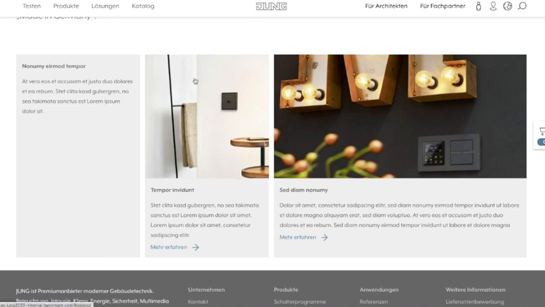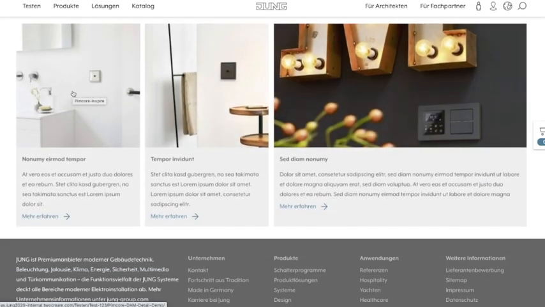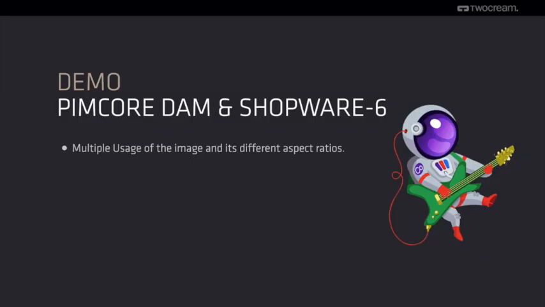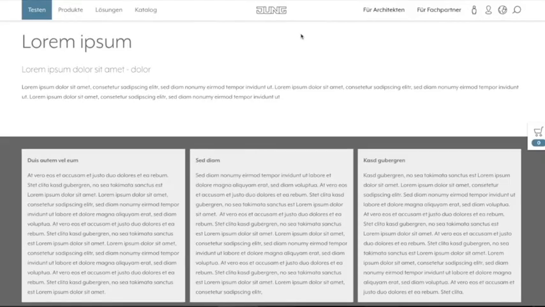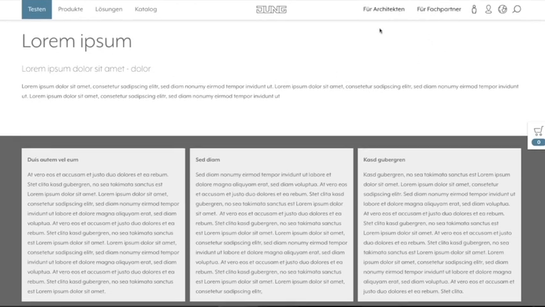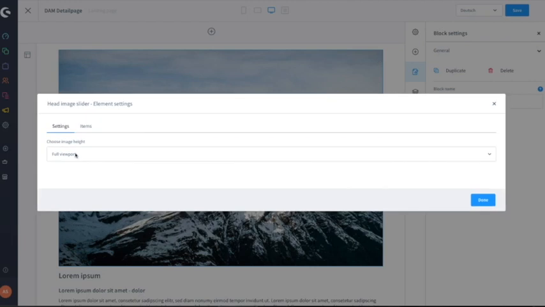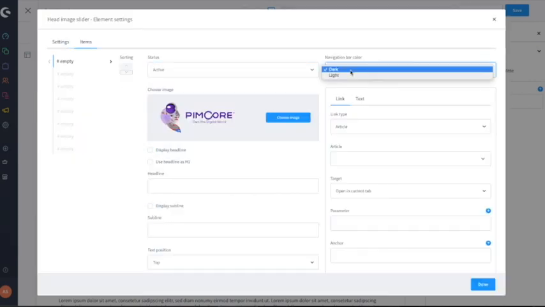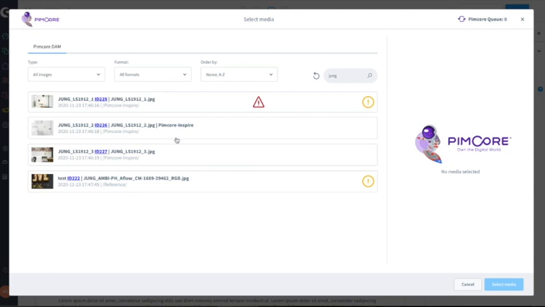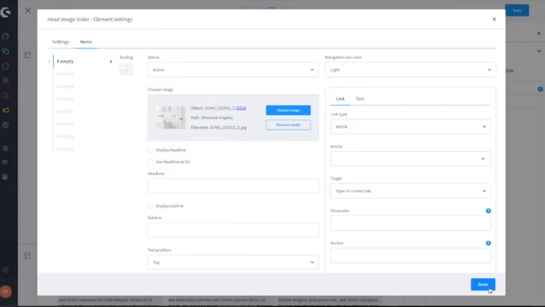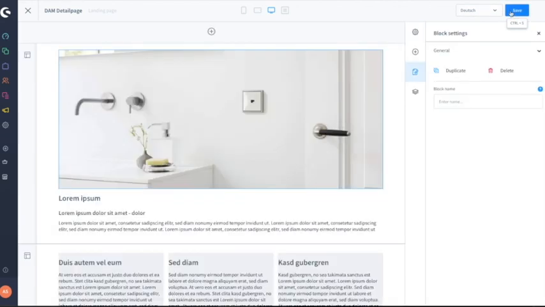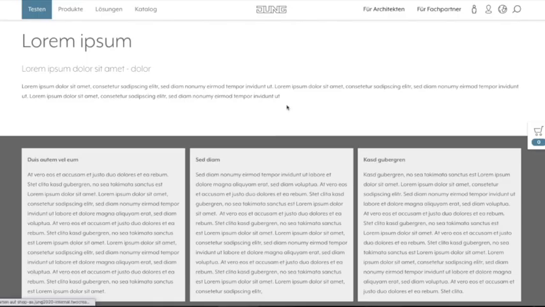The image is placed into the layout using the given 1:1 aspect ratio. We can use the same image for different occurrences in the front end. Think about this landing page. Here we want to use the same image, but in this case it's a head image of the page. We step into the layout, add a head image slider, do some configuration, open the Pimcore Media Library, and just pick exactly the same image. In the front end now, the 21:9 aspect ratio is used in a higher resolution.